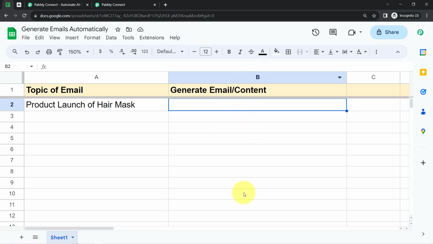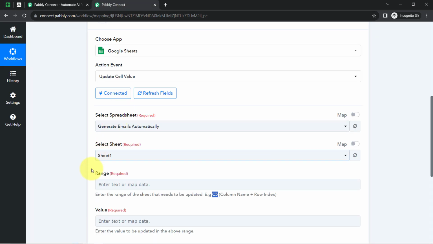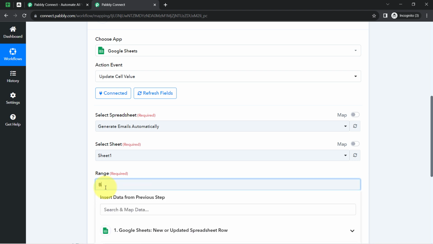Okay, so here you can notice clearly that my column will remain the same, but only the row number will change as soon as I add a new topic, that is B2, B3, B4. So how am I going to automate this process? In this range, first of all I will add the column name as B because it is not going to change, as I have already told you that whatever details you provide here manually will remain the same.